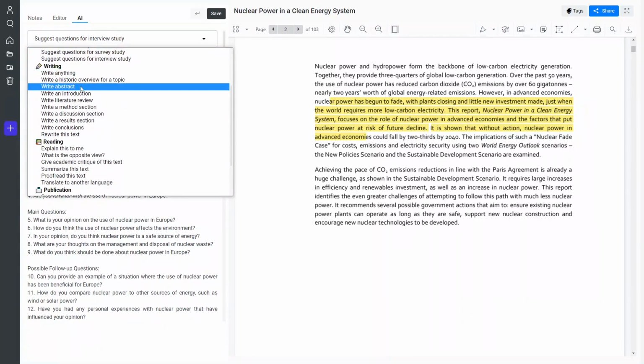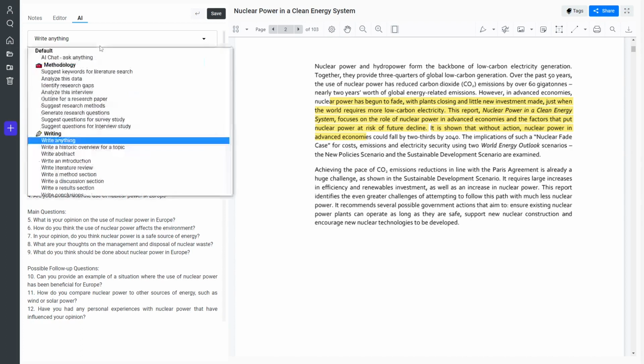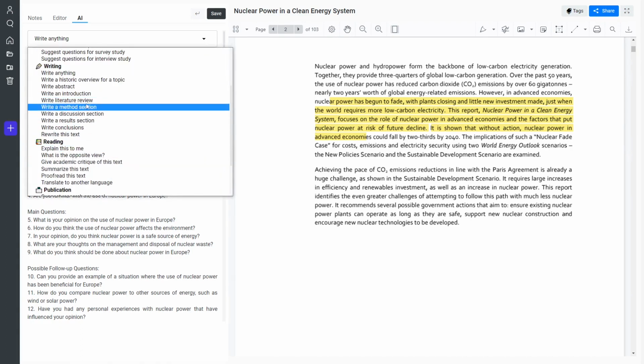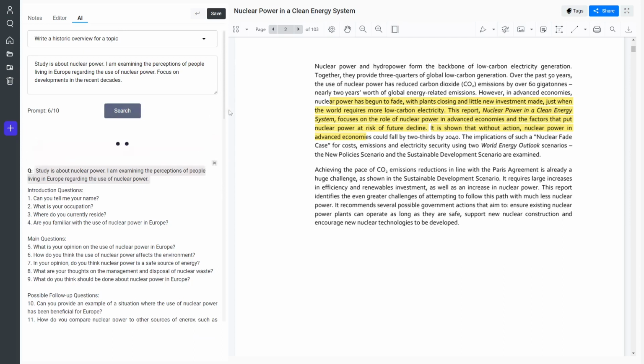For example, you can choose "write anything." In that case, you can give it a description similar to other AI tools like ChatGPT, or you can choose a specific thing. So let's say I want an abstract and I describe my study, and then it's going to give me a structured abstract. Or let's choose, for example, a historic overview of a topic. In this case, I'm studying nuclear power. And let's add in, for example, focus on developments in the recent decades, just to make it more detailed. And I click search.